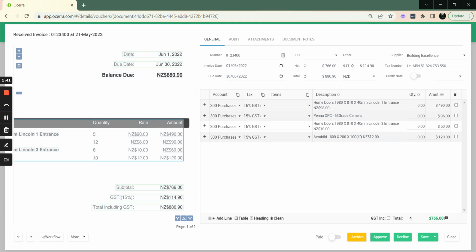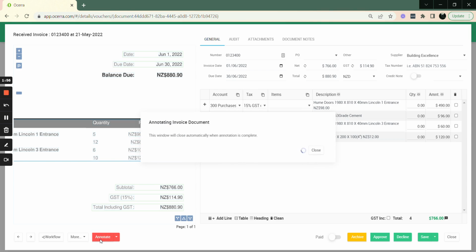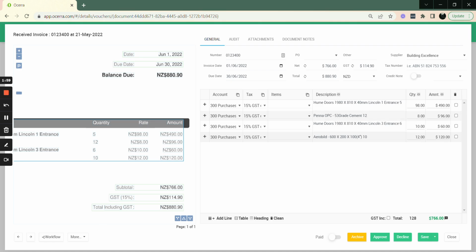In this case, we again have to click on the corresponding square icon and click on the first value in the column, just like that. Make sure you have the blue rectangle and then click the Annotate button. All done!